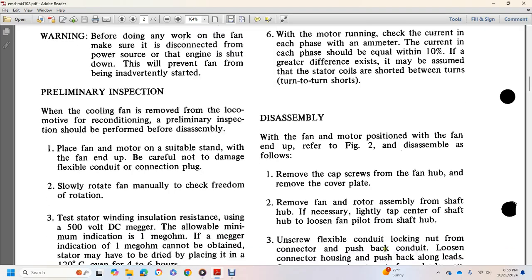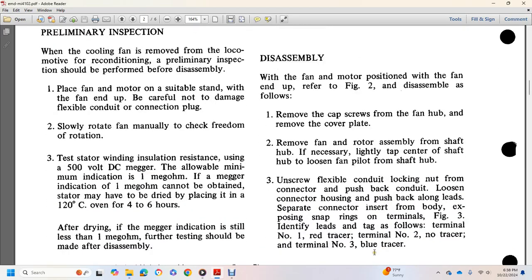Loosen the fan pilot screw on the shaft hub. Unscrew the flexible conduit locking nut from the connector. Push the conduit loose from the connecting housing along the leads, and separately disconnect the body, exposing the snap ring within the terminal. In figure 3, identify the leads from the tags: terminal number 1, red tracer; terminal number 2, no tracer; and terminal number 3, blue tracer.